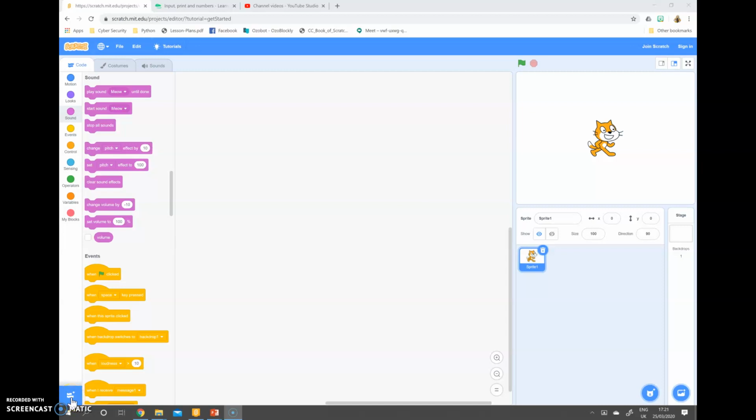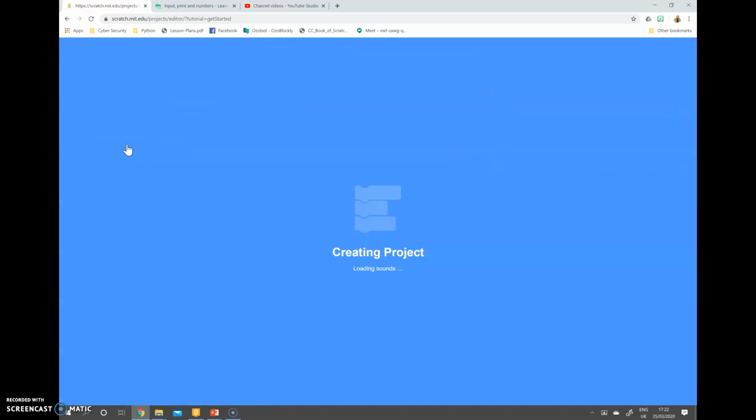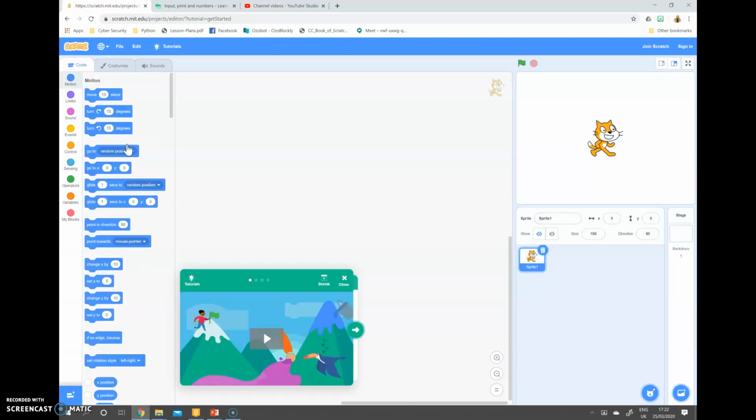So today I'm going to show you how to make your sprite or character, like the cat, dance. So let's get started. I'm using scratch.mit.edu, which is the free online version. Obviously it will bring you up to this page first, and then if you click start creating, it'll take you to the main screen. Okay.